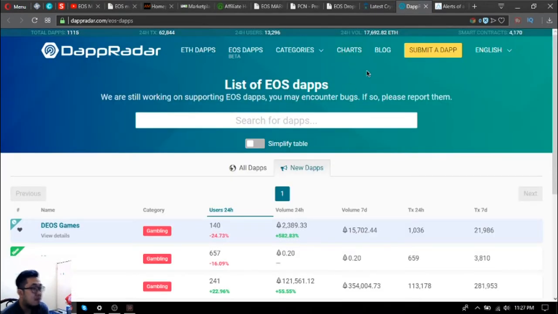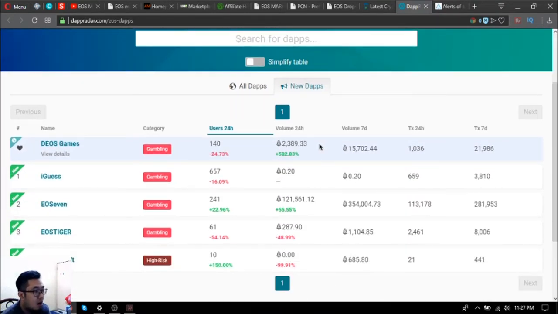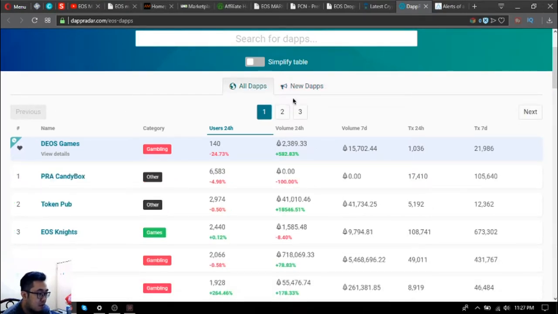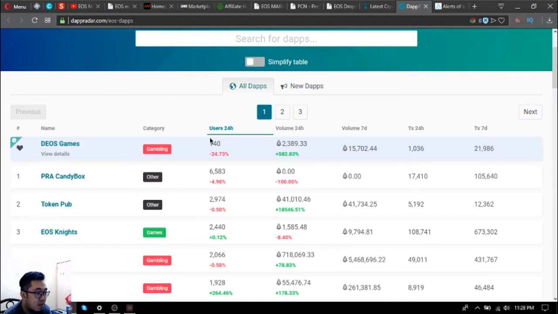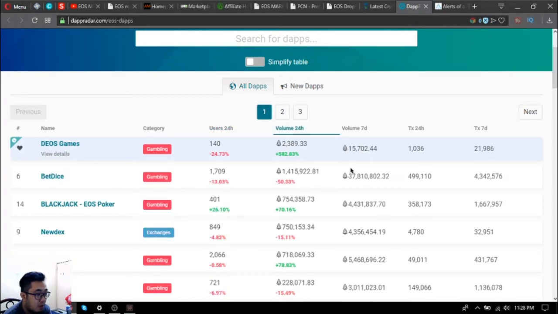Next is this website. It is a list of all the new dApps that are made on the EOS blockchain, and all the dApps that are made on the EOS blockchain. Right now, the most users on the new dApps is iGuess, but the most volume is U7. And here, among all the EOS dApps, the one with the most users in the 24-hour period is Ferry Canning Box, but the most volume in the 24-hour period is Bet Dice.